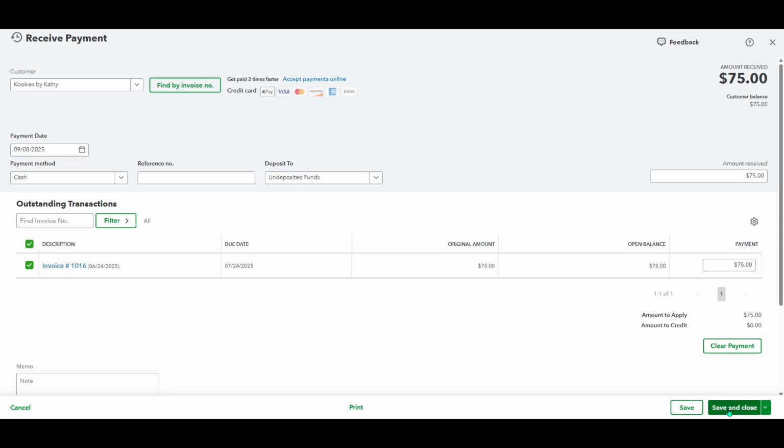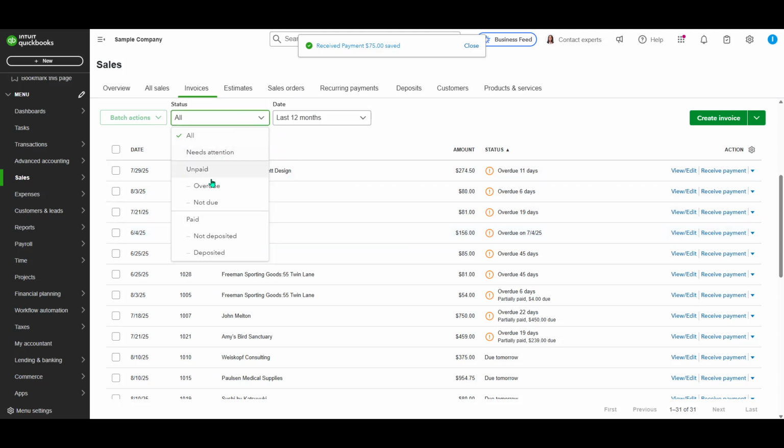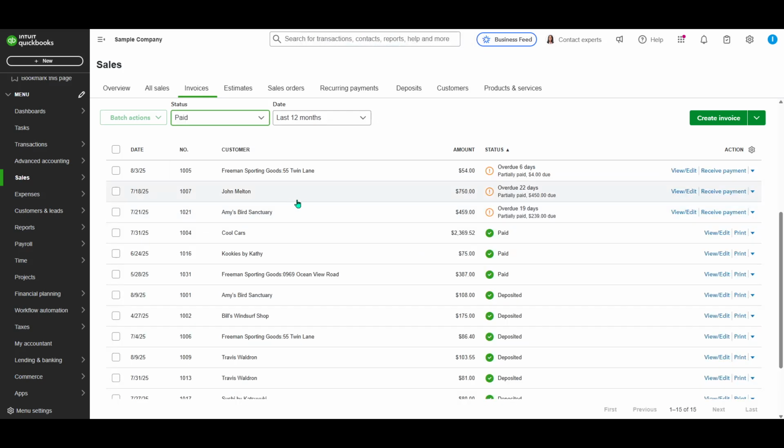Click Save and Close. This action records the payment and updates the invoice status within QuickBooks Online to reflect that it has been paid. You'll notice that this simple step helps keep everything neat and organized.